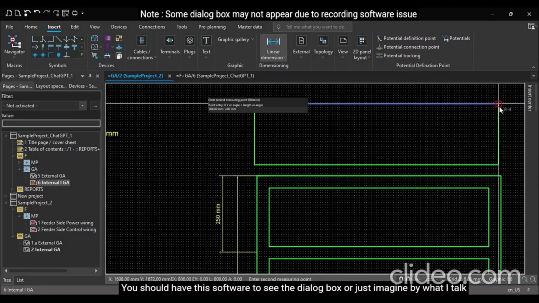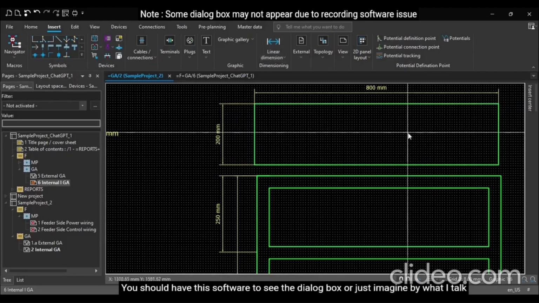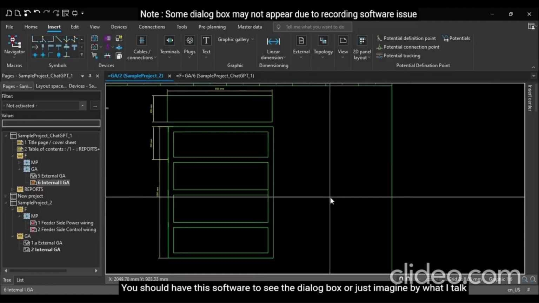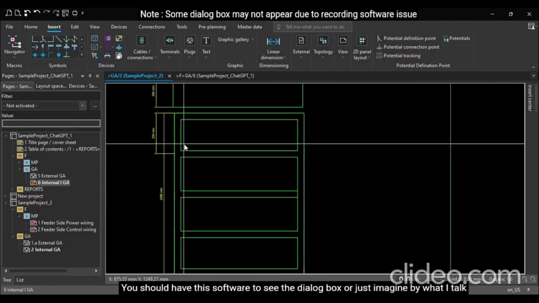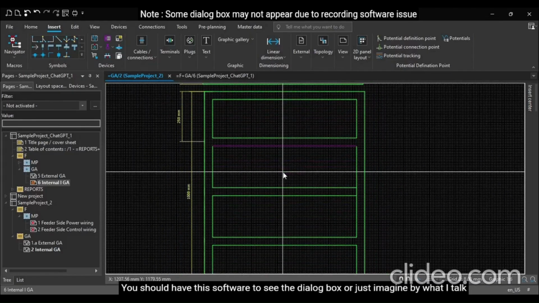So now I'll show you 800 by 200, and this is how you can create an IGA.